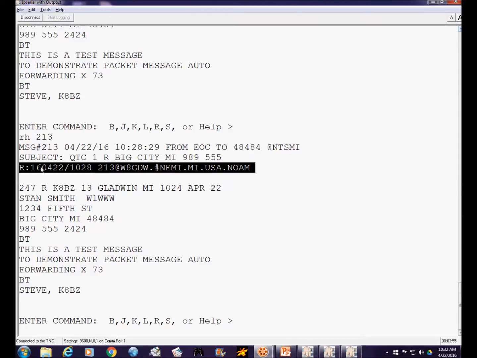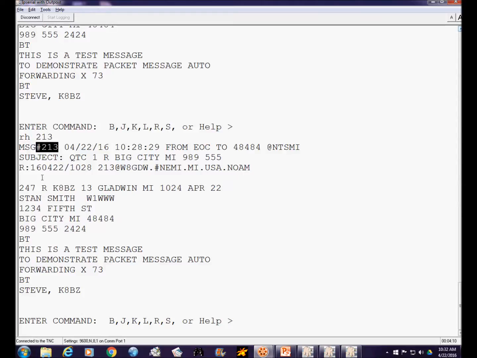And this is the time that's taken from the TNC clock. So you want to make sure your TNC clocks are set to a reasonably accurate time. This shows that it was given message number 213 in the W8GDW bulletin board. And up here you can see that's message number 213.